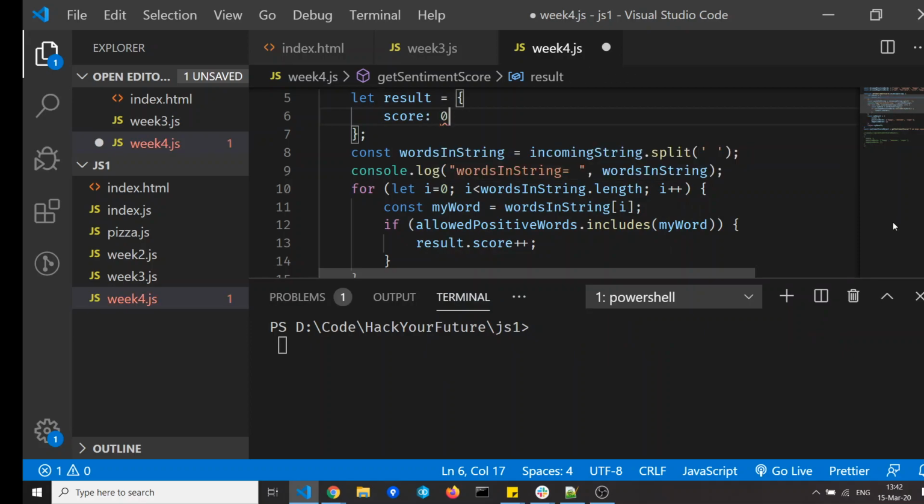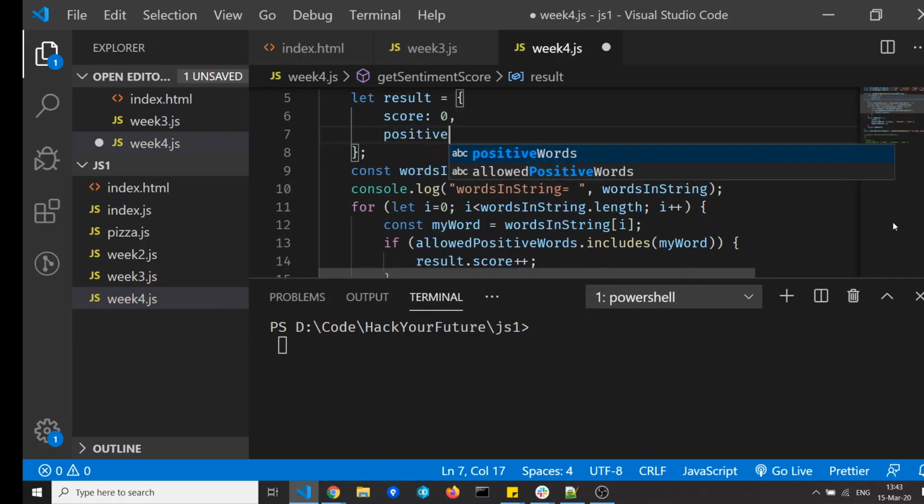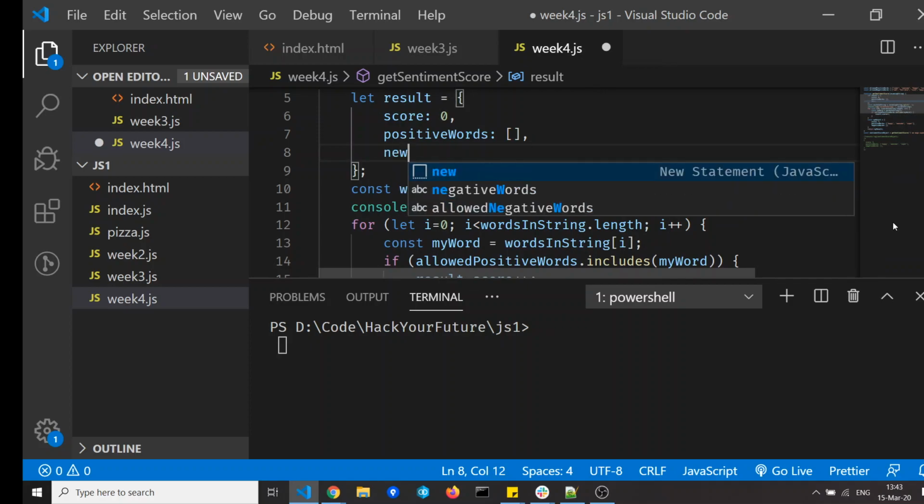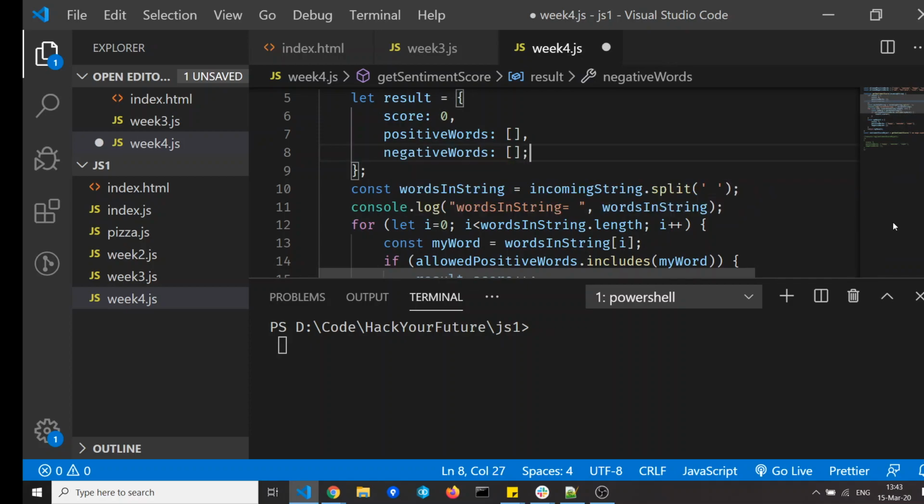Score 0, and then you say positive words. What? We are initializing here. It's not a string, it's just an array. Yes, complete the array. And then we have negative words array, also empty. Okay. Now we have something to work with. We have this result, we have positive words, we have negative words.